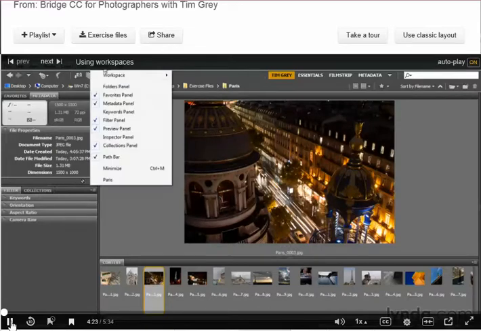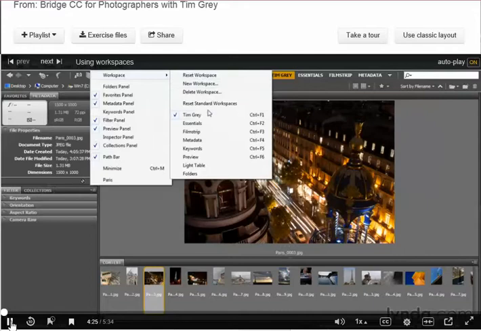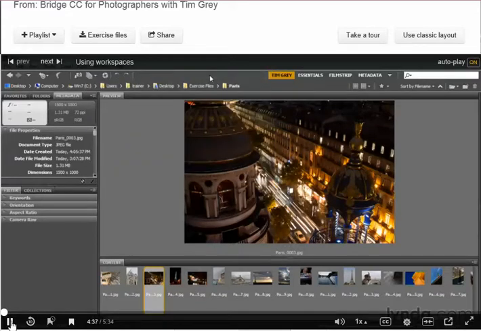So I'll go to the Window menu and choose Workspace. You can see that the Tim Gray workspace is currently active, but it's been modified also, so it doesn't actually completely reflect that saved workspace. But I can choose Reset Workspace to reset that workspace back to the saved settings, so you can see that the metadata panel is back.